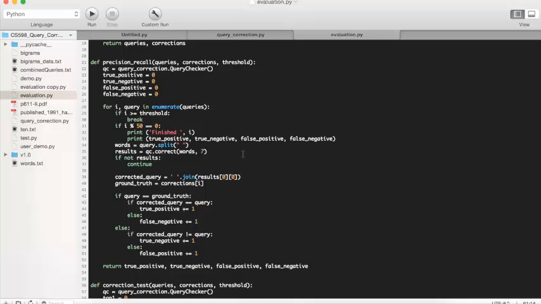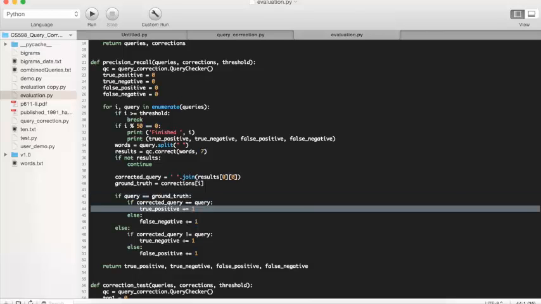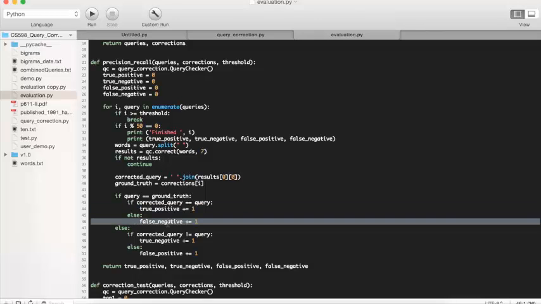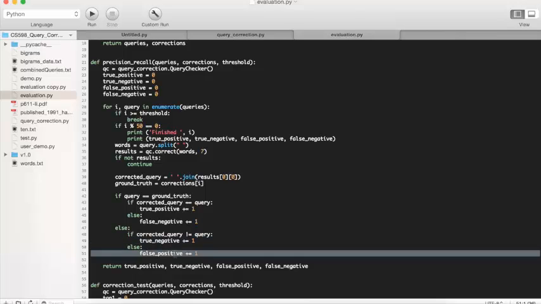So in our dataset, we have pairs of raw query and corrections. Here, we treat the correction as ground truth. If the raw query is the same as the ground truth, we know this one is the correct query. If our corrected query is the same, we count it as true positive. On the contrary, if our program tries to correct this query, we count it as false positive. And if the query is incorrect and we are trying to correct this query, then this case is true negative. And if we don't correct it, then it is false negative.